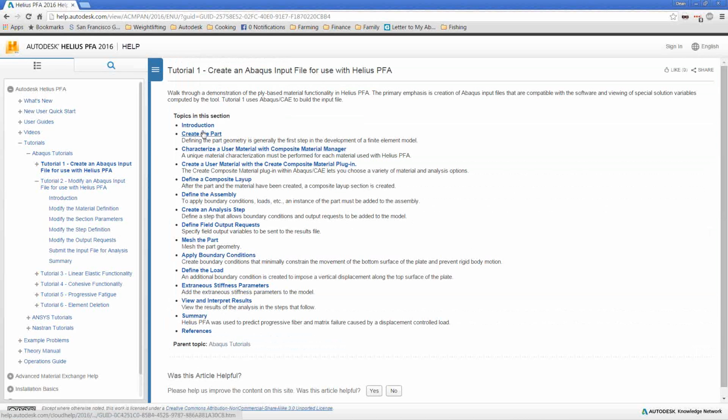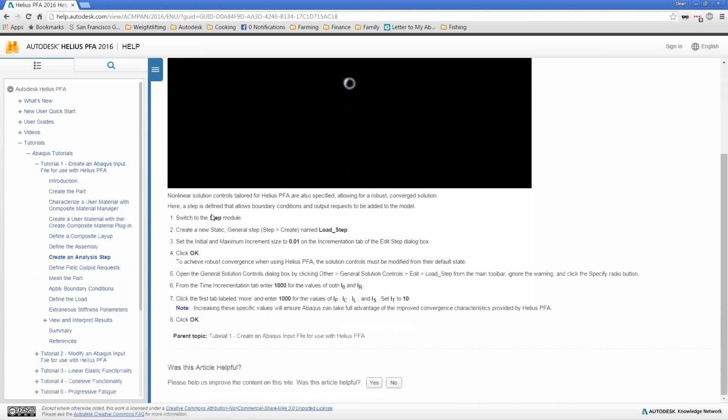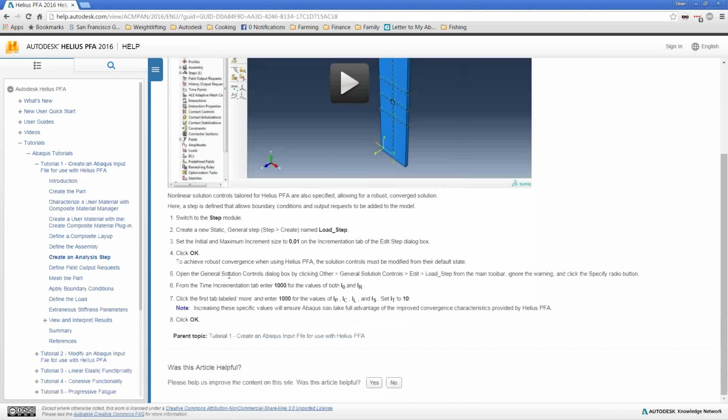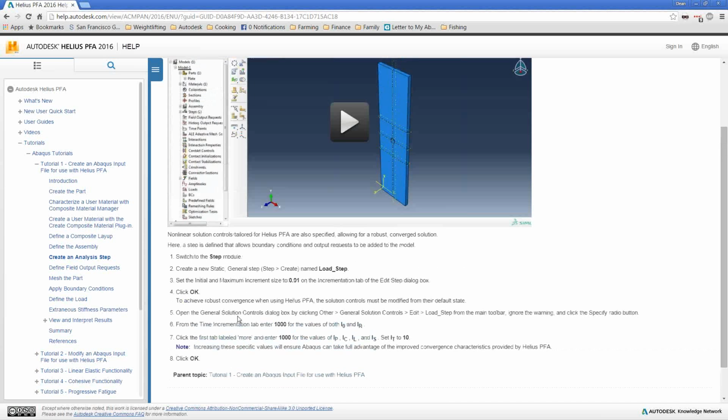And again, there are a few things here that people that are familiar with Abacus just kind of jump over. And one is the solution controls, that's a key one. And that one should be, I believe it's here in this analysis step, and it walks through how to do this through the graphical interface. So when you're in there, you'll go to General Solution Controls, Edit, Load Step, and then there's 3 tabs that are in there with all the information. You just go through and add these numbers to the fields, and then click OK.